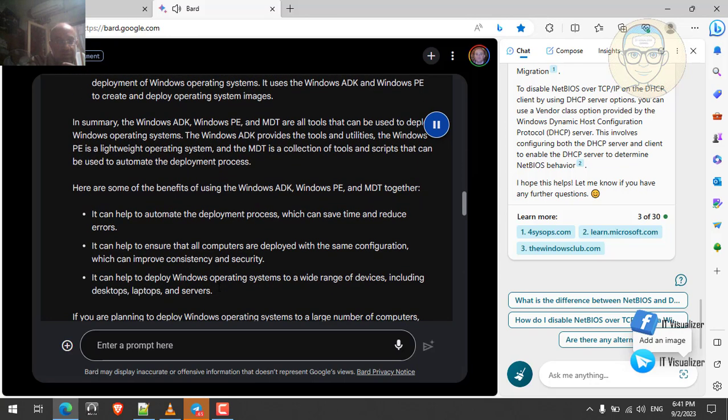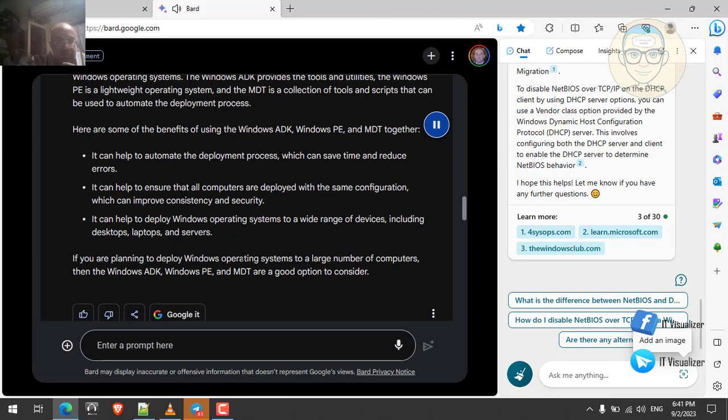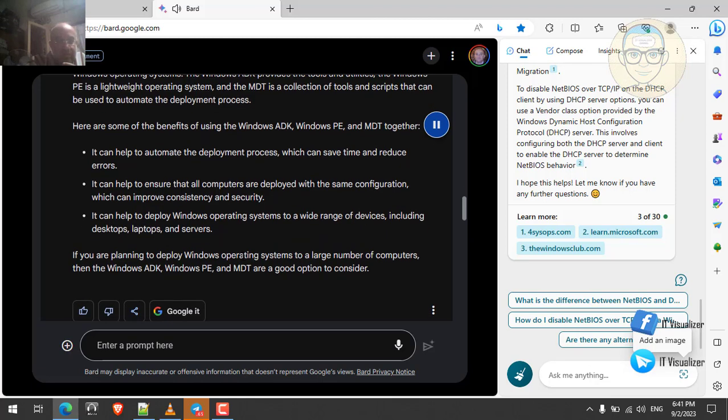Here are some of the benefits of using the Windows ADK, Windows PE, and MDT together. It can help to automate the deployment process, which can save time and reduce errors. It can help to ensure that all computers are deployed with the same configuration, which can improve consistency and security. It can help to deploy Windows operating systems to a wide range of devices, including desktops, laptops, and servers. If you are planning to deploy Windows operating systems to a large number of computers, then the Windows ADK, Windows PE, and MDT are a good option to consider.